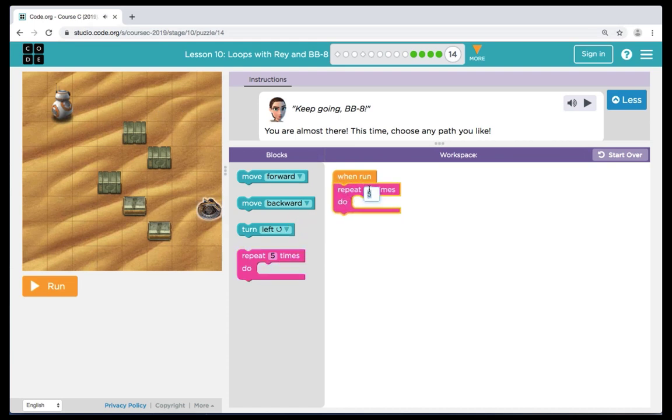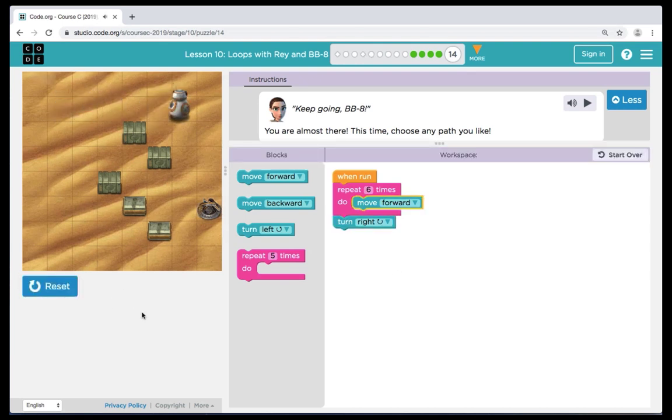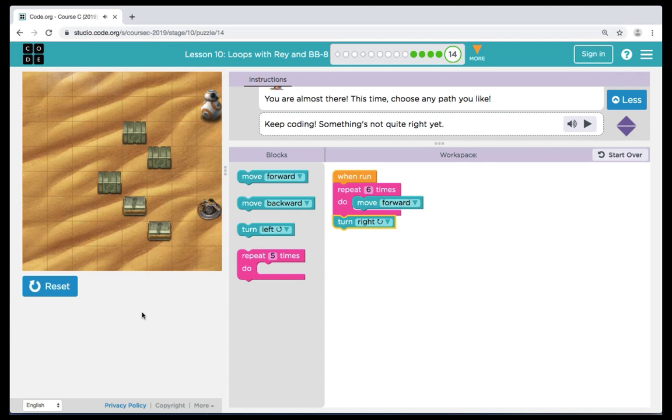I counted 6. I'm going to bring over a repeat, connect a move forward, and set it equal to 6 times. From there, we're going to bring over a turn, but we're going to have to turn right. When we hit run, our code works well so far.